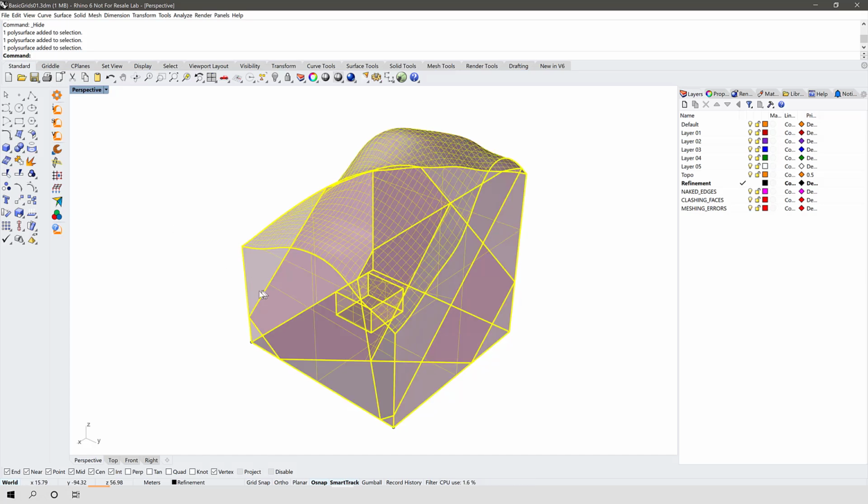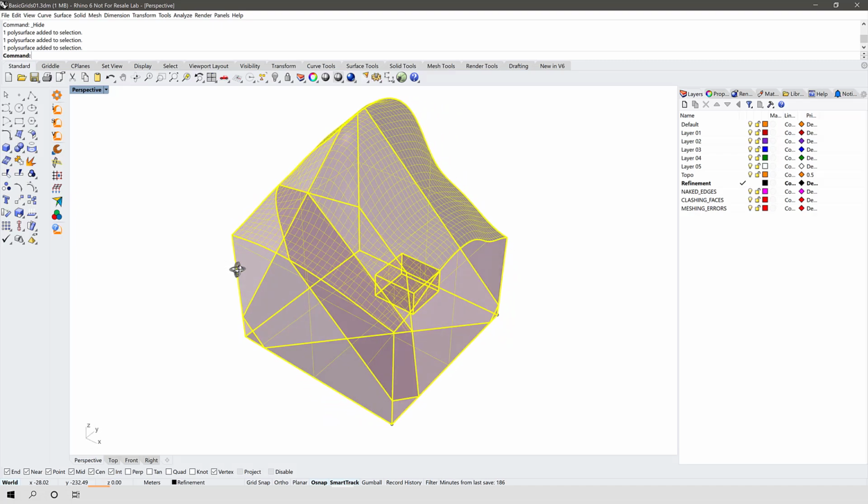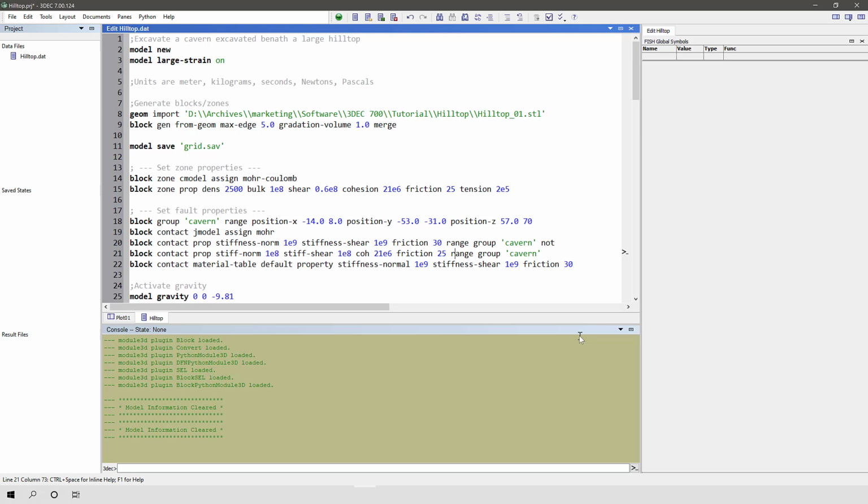This was achieved by selecting all the distinct components, for example, the faults, cavern, surface topology, and bounding walls, and using the non-manifold merge command in Rhino 3D. To see how blocks and zones can be generated from geometry, we will run this 3DEC data file step by step, while looking at the resulting model.